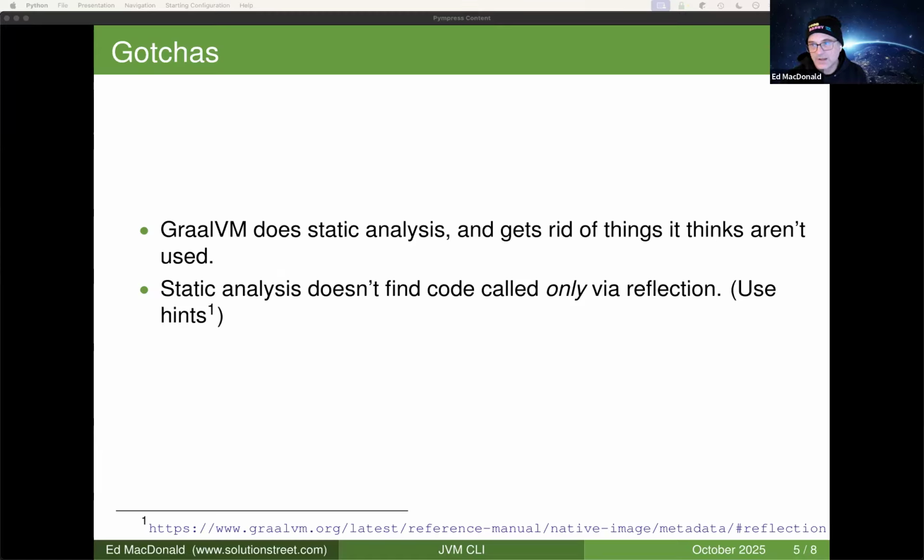However, there's an easy workaround. There are hints, and I will show that in the demo. And you should know that GraalVM ships with tons of hints out of the box, for example, for Spring Boot.